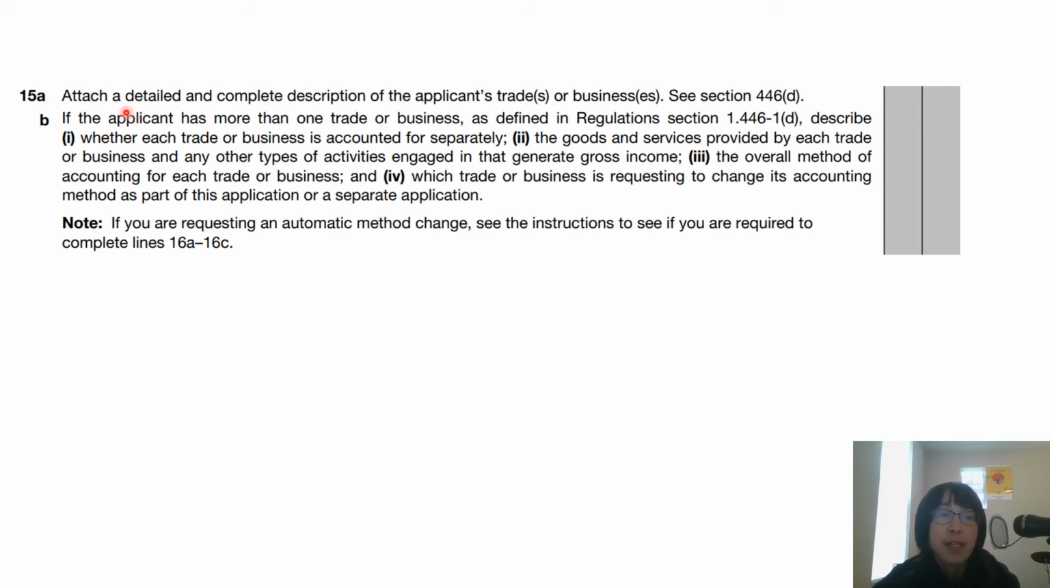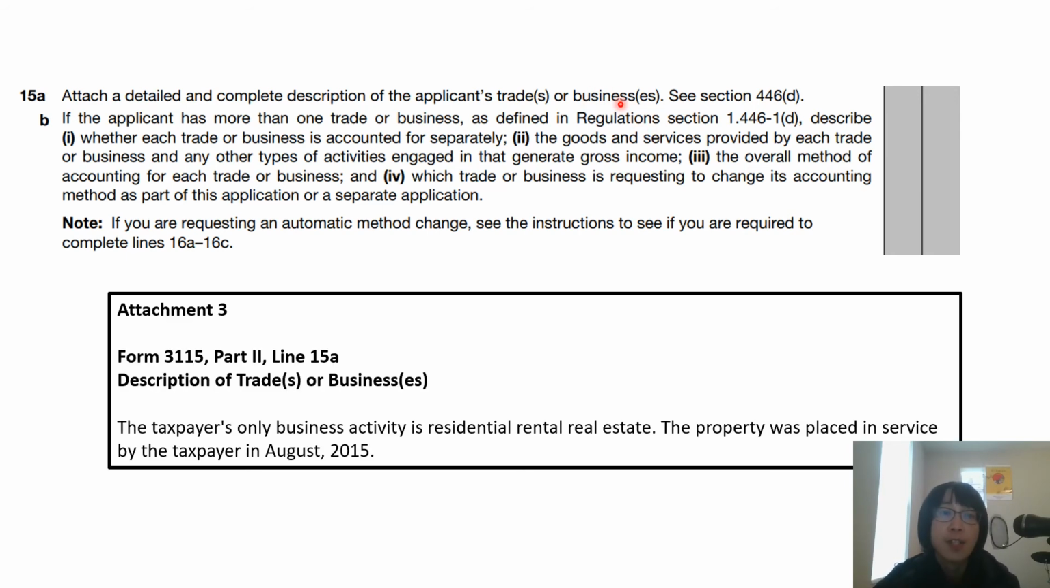Another question that needs special attention is question number 15. Attach a detailed and complete description of the applicant's trade or business. So our trade or business is actually the rental property. So you just add another attachment 3 here. And in this attachment, you just answer the question directly. So my only business activity is residential rental real estate, and the property was placed in service in August 2015, and that's it.